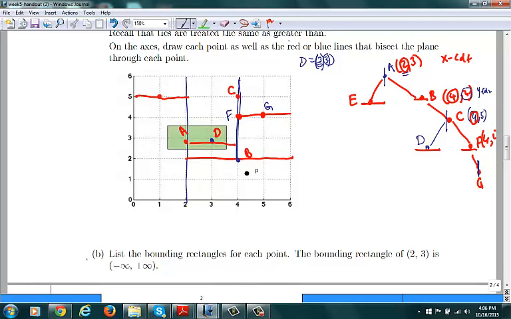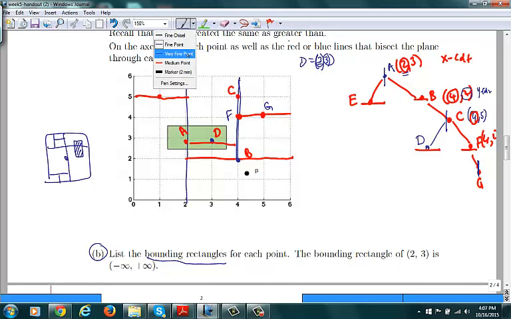So let's take a look at the other parts of this problem. The next part of the problem says find the bounding rectangles for each point. What we mean by bounding rectangle is some rectangle that encloses the point. The reason we do that is that if you have divided the plane into rectangles like this, and you're given a search rectangle, that means you want to know all the points inside that rectangle.